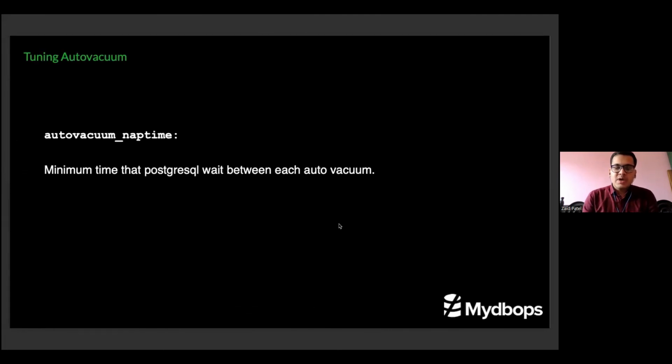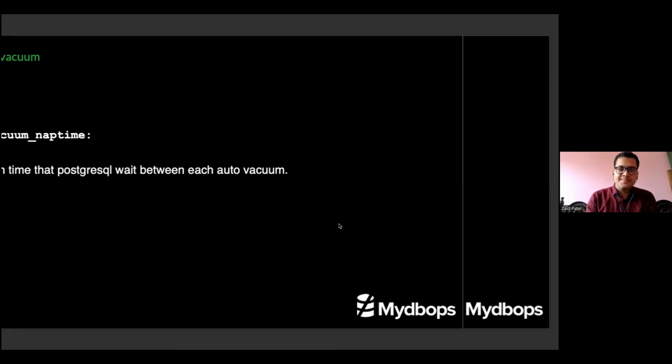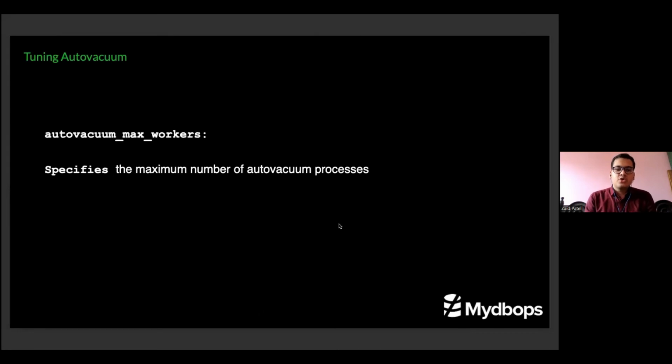The next parameter is autovacuum_naptime. This is the minimum time between autovacuum runs, for which autovacuum sleeps and then wakes up and runs the process all over again. By default, it is 60, meaning 60 seconds. So every minute, autovacuum wakes up and scans the database. The next one is autovacuum_max_workers. It specifies the maximum number of autovacuum processes that can be run at a time.